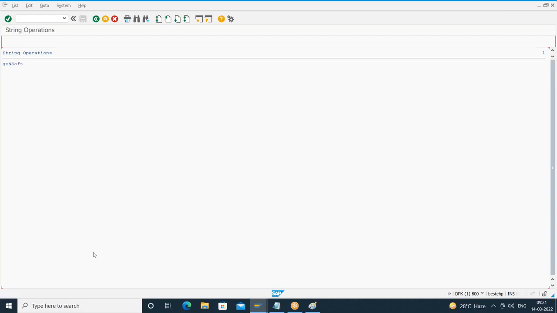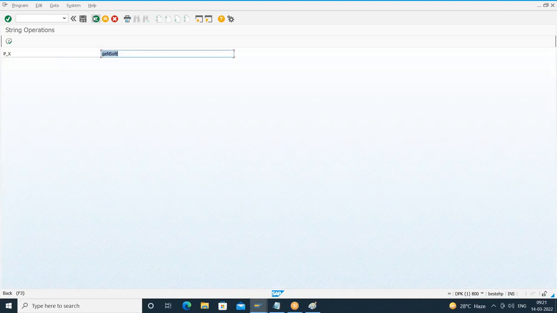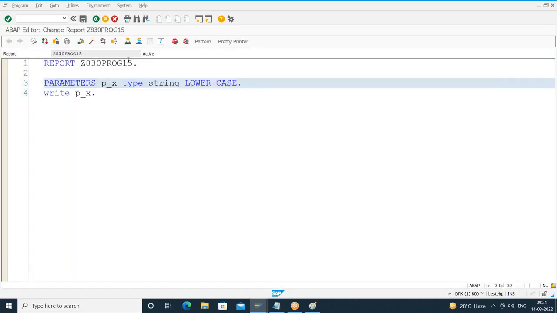I repeat, the character field values that we enter on the selection screen, by default, are captured in uppercase. If you want to retain the case sensitivity, we have to use the addition called LOWERCASE. Okay, done. So this is one point we understood.